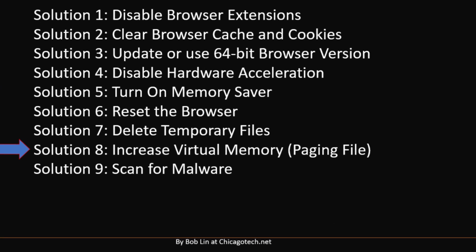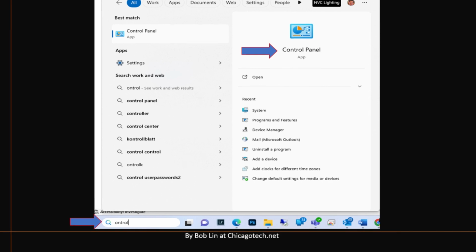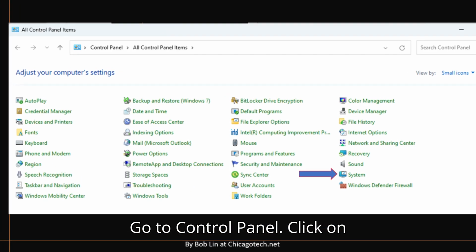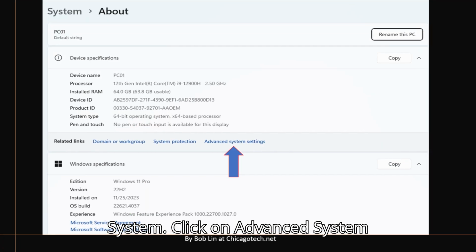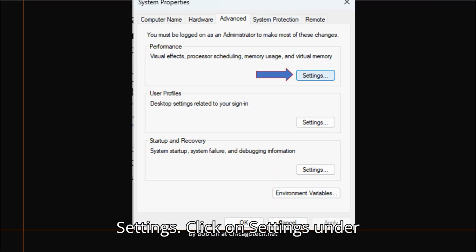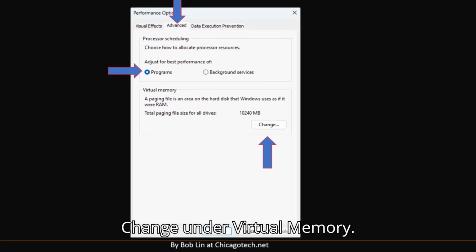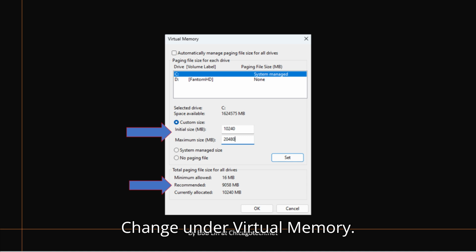Solution 8. Increase virtual memory, paging file. Go to Control Panel. Click on System. Click on Advanced System Settings. Click on Settings under Performance. Click on Advanced tab. Change under Virtual Memory.